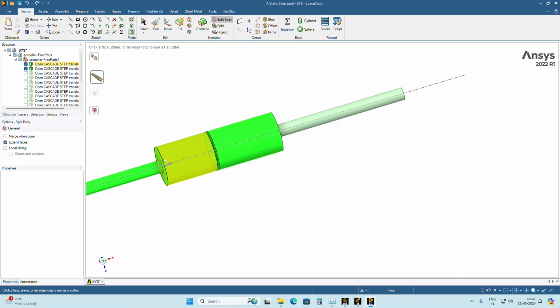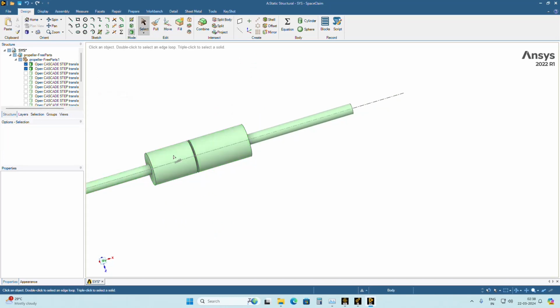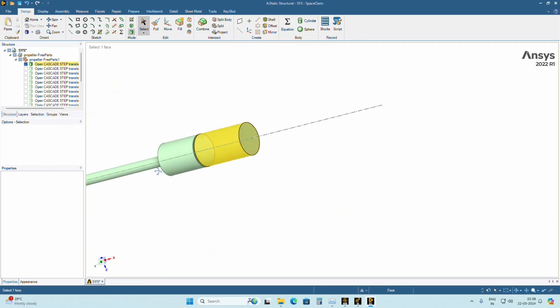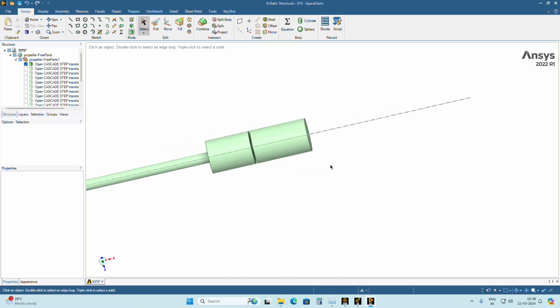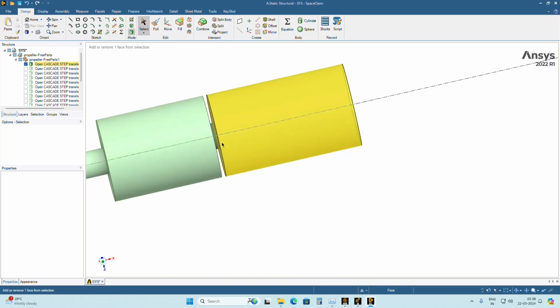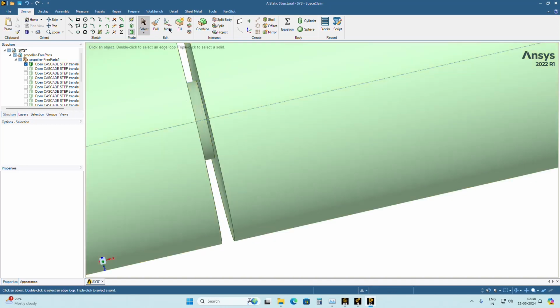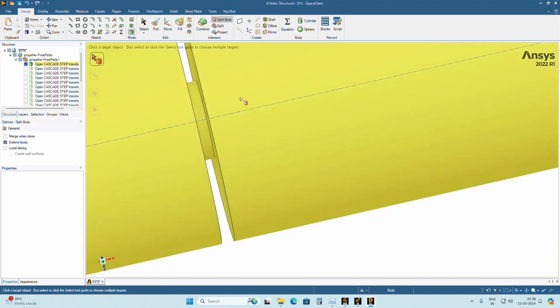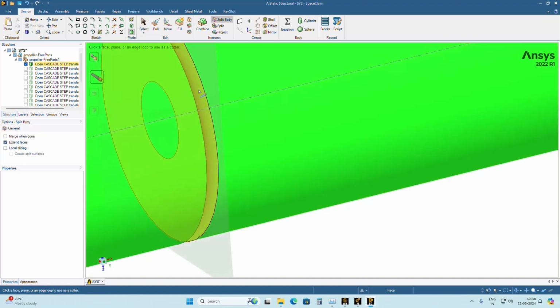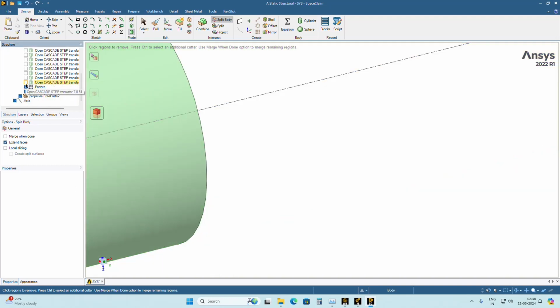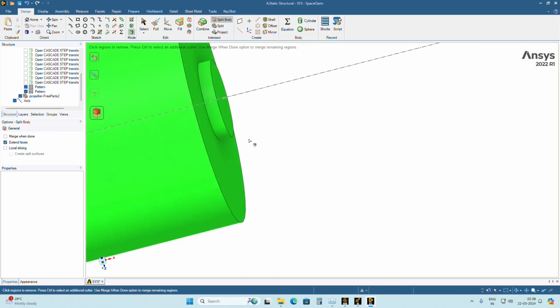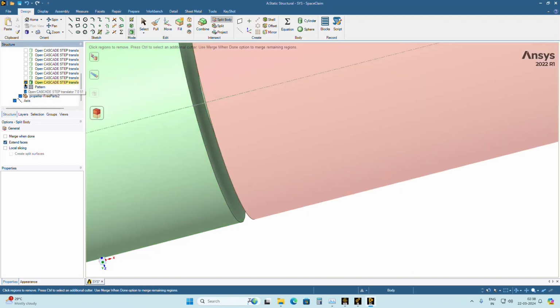Now again what I have to do is, for this shaft I'm going to split in the middle. So split body, select the body. For here I'm going to select this plane. Okay, now this has been split. So this is the split one.